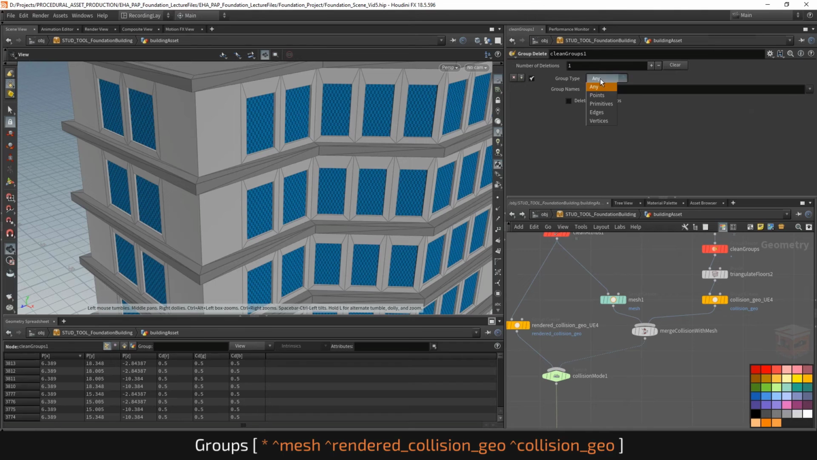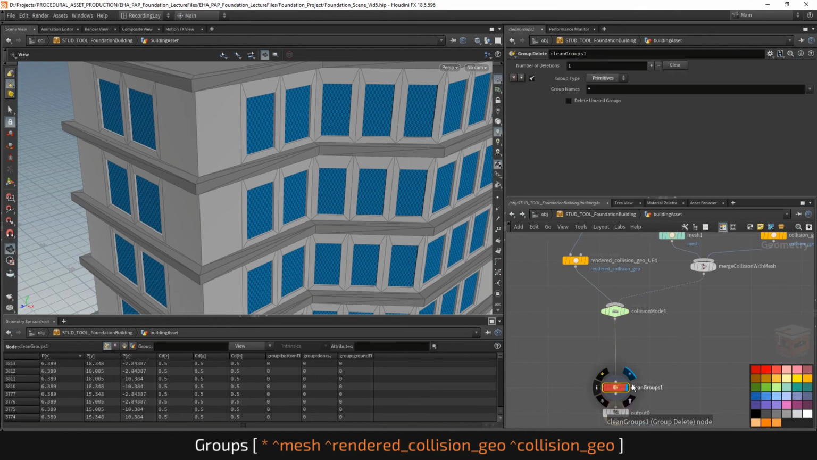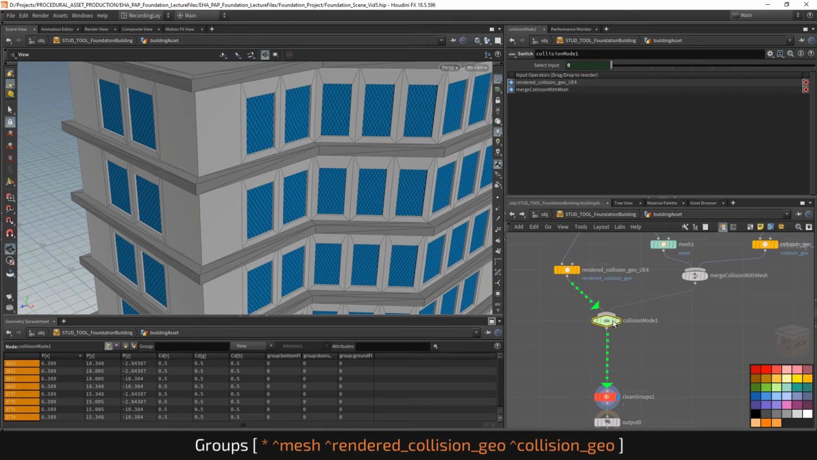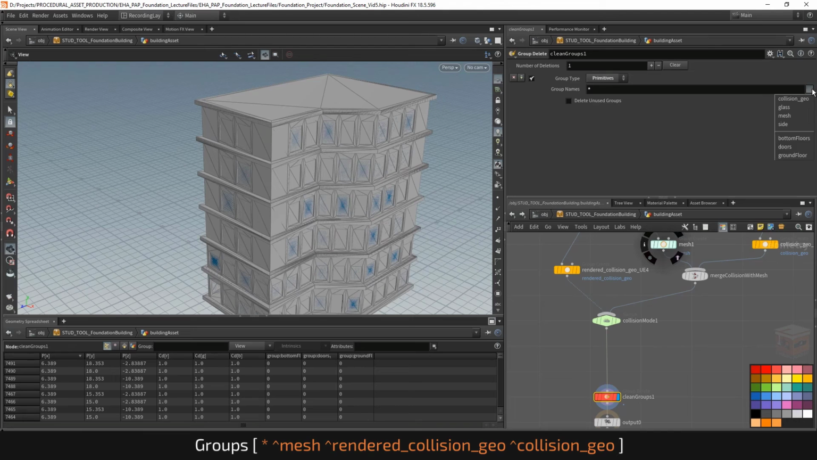Let's see, it should be a primitive group. Right, we're currently looking at this one. So this group delete node is not going to pick it up. Let's switch it over, the one with the collision. So let's add the mesh group as an exception. Then let's also accept out the rendered collision geo and the collision geo. All lowercase.